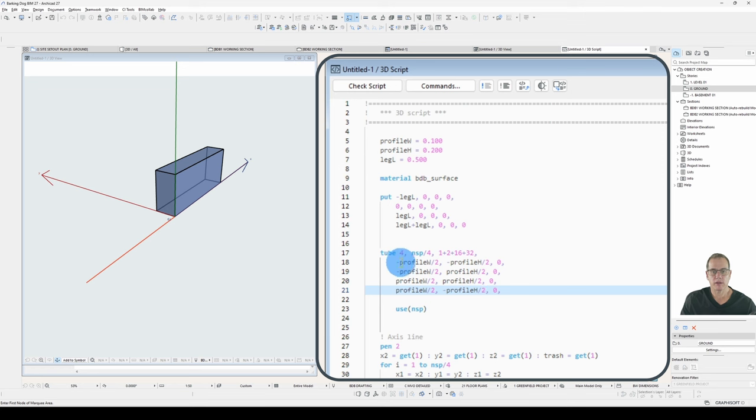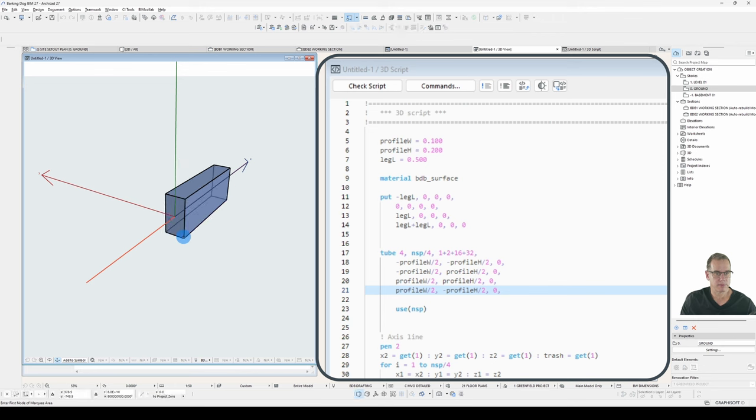So what I've done is I've just started now at half the profile width and half the profile height and drawn it around the center. So this path should remain the same, and this tube should drop down to the center. There it is.